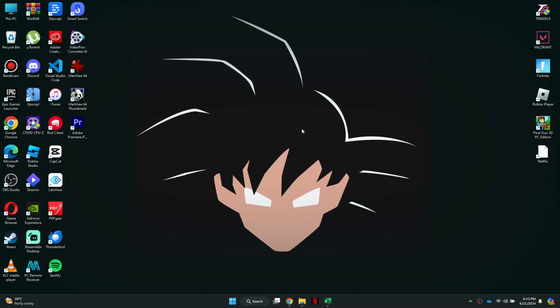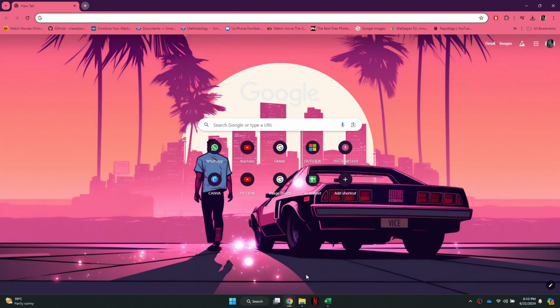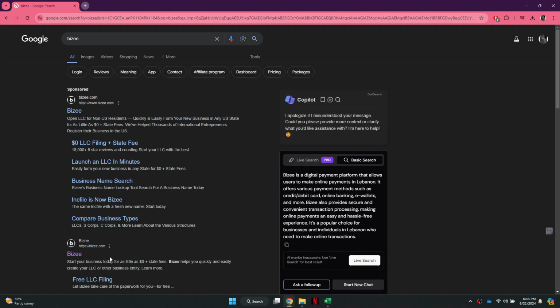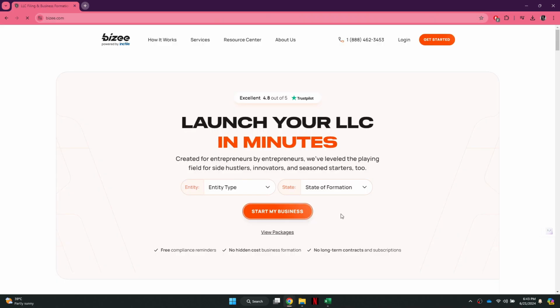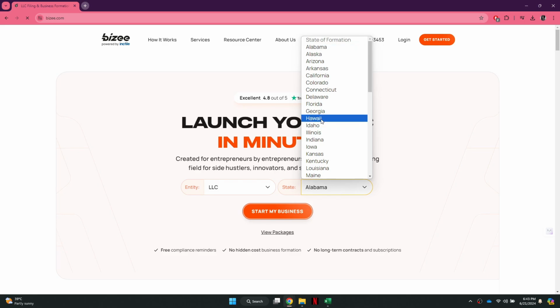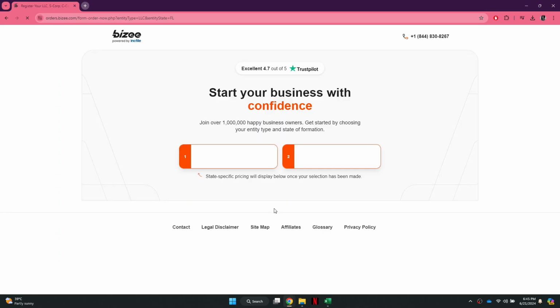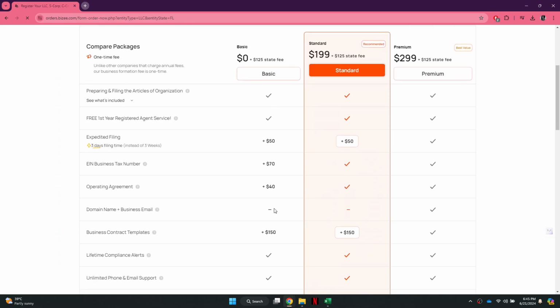Alright, let's begin. First of all, open any type of preferred browser and search for Bizee. After that, open the official website and you will be redirected to this page. Here you need to select the entity type and then the state where your LLC will be located. Once done, click on the Start My Business button and you will be redirected to the package selection page.